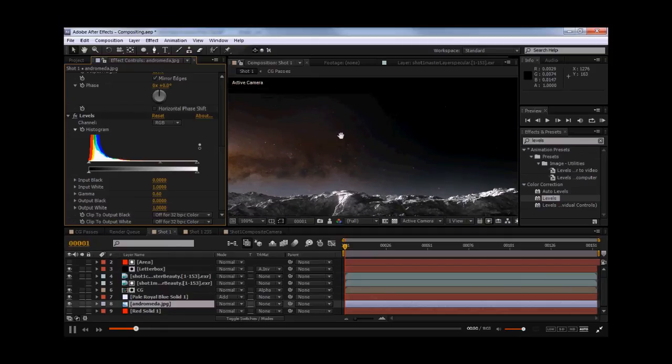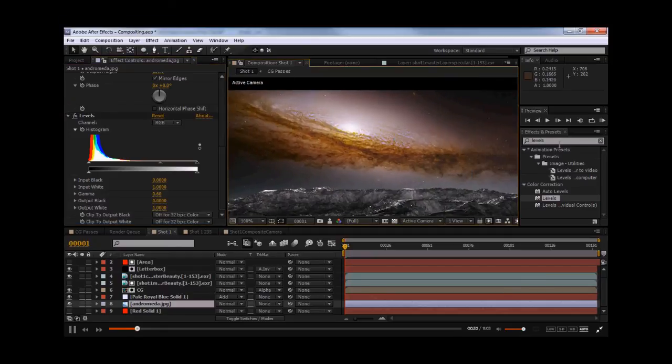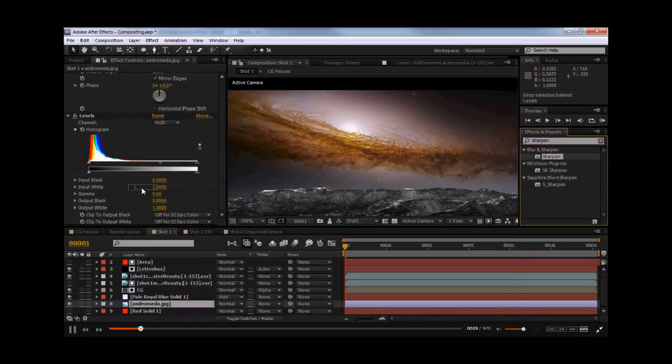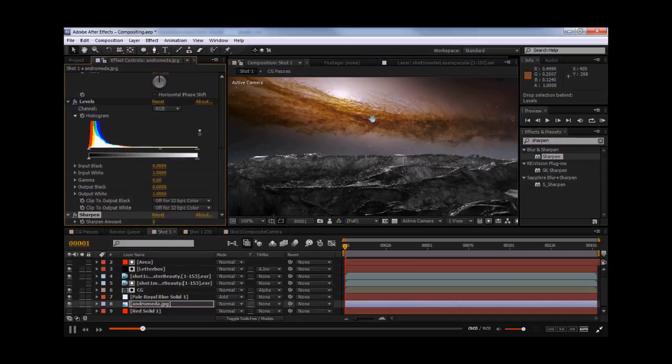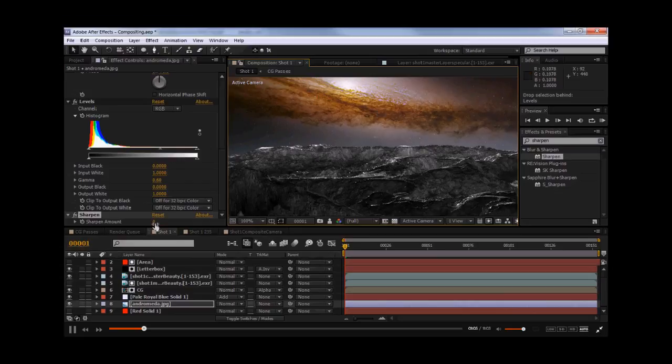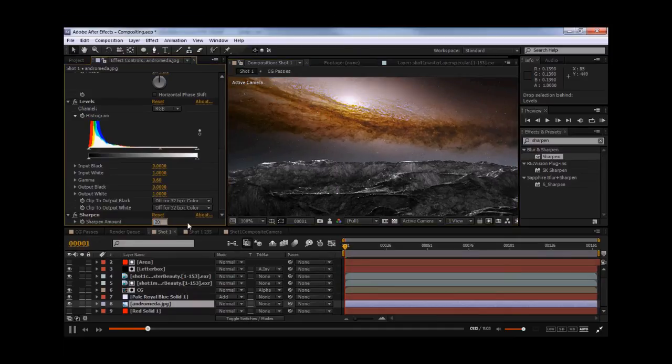And with that, I'd like to add a sharpen, as it looks a little softer than the CG that we have currently, although we do good to add a bit of blur to the CG. As we all know, CG is perfectly clear, and that's not how it is in real life. We add a 40 sharpen, that might be a bit much. Let's go to 20.